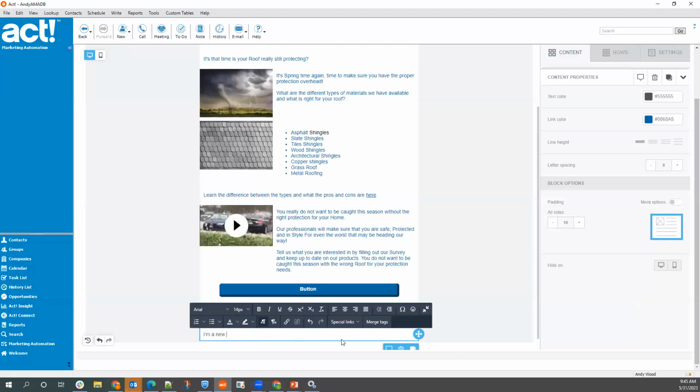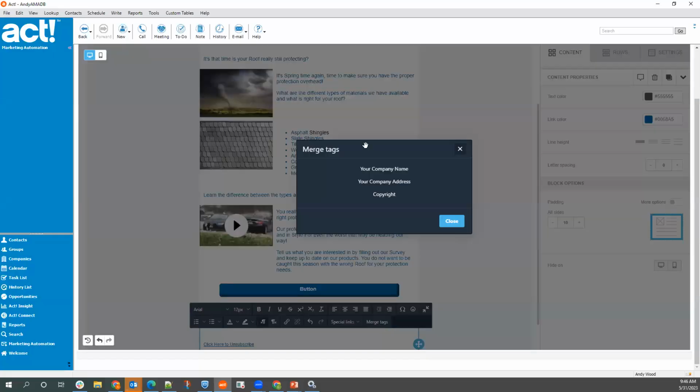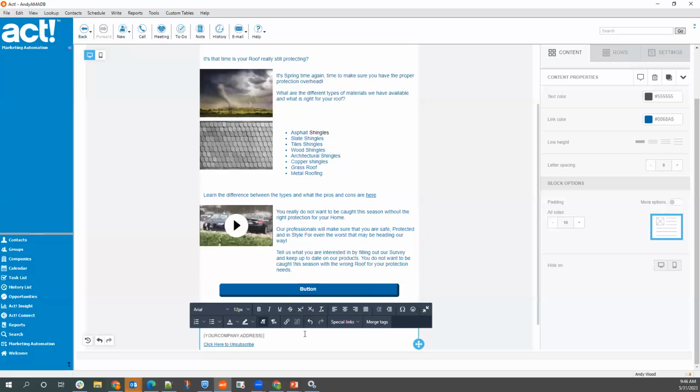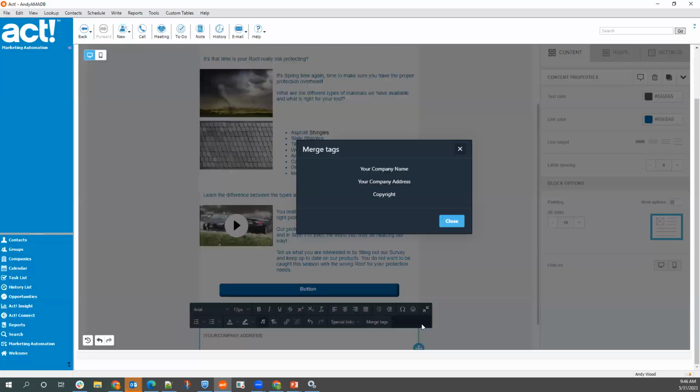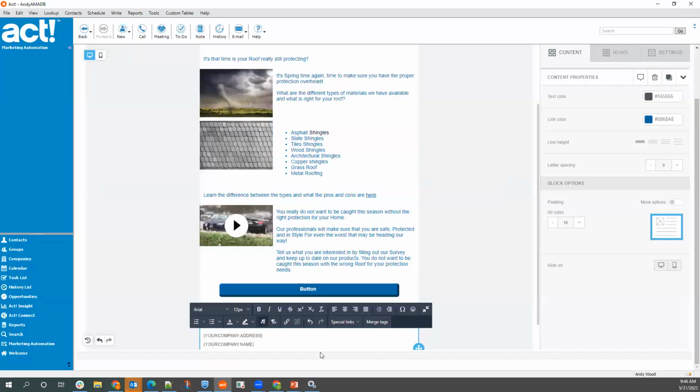And we can do this a couple of different ways. I can do just our footer here with the special links. So we're going to have our unsubscribe and click here to unsubscribe. And then above that, I'm going to go to merge tags, and I'm going to put in your company address. And I can also put in my company name as well if I want to. And it is recommended to do that, but you don't have to have your company name in there.